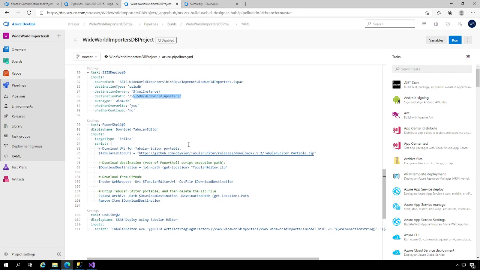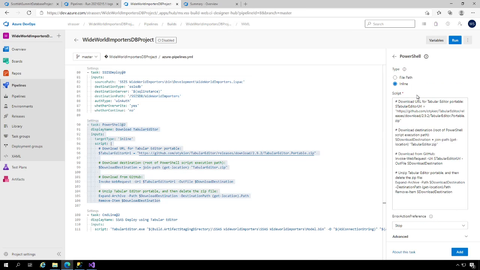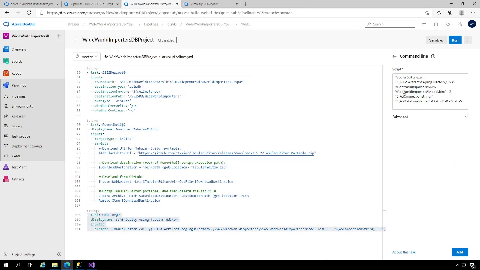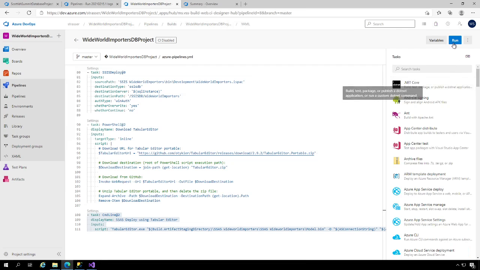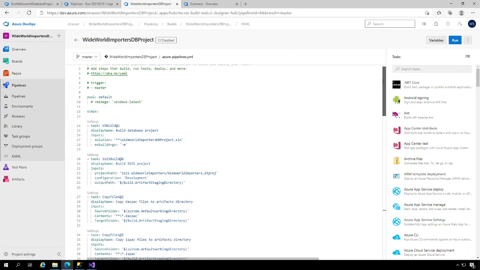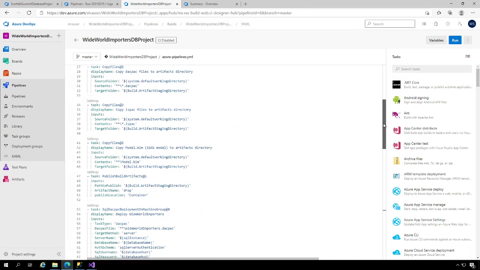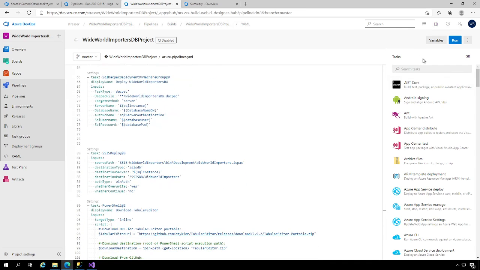As we are not sure if we have the latest version of Tabular Editor, we can add a PowerShell script. That script downloads a version of Tabular Editor and installs it on our build agent, and in the next step we've got the Tabular Editor deployment task. So that is how we can build a pipeline, get the version, build and deploy it afterwards to the database, to the integration services environment, and the analysis services environment.